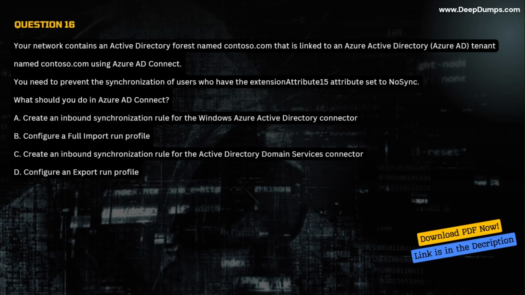You need to prevent the synchronization of users who have the extension attribute 15 attribute set to NoSync. What should you do in Azure AD Connect? A. Create an inbound synchronization rule for the Windows Azure Active Directory connector. B. Configure a full import run profile. C. Create an inbound synchronization rule for the Active Directory Domain Services connector. D. Configure an export run profile.